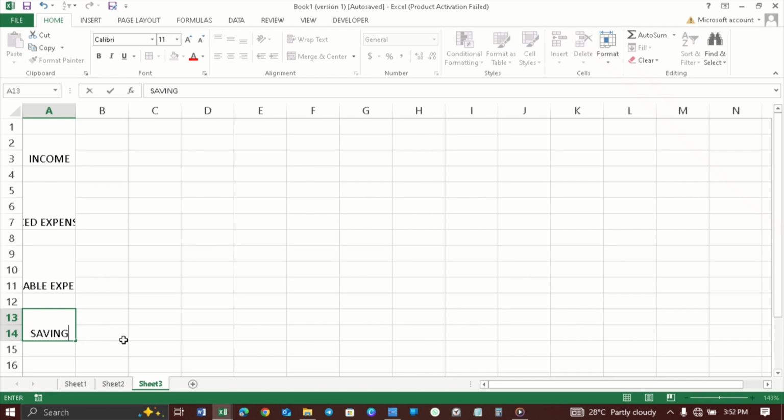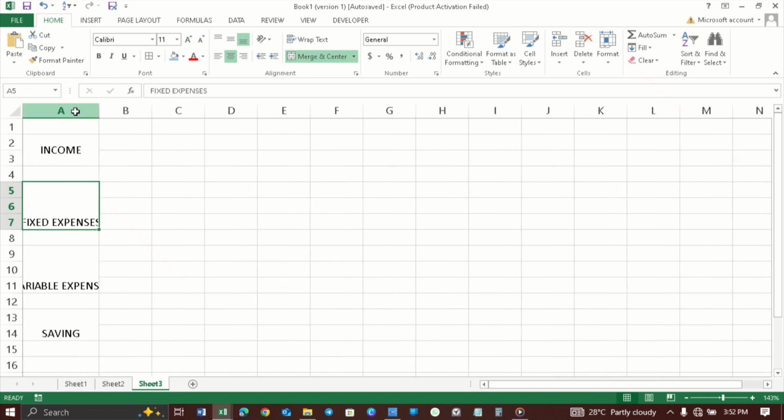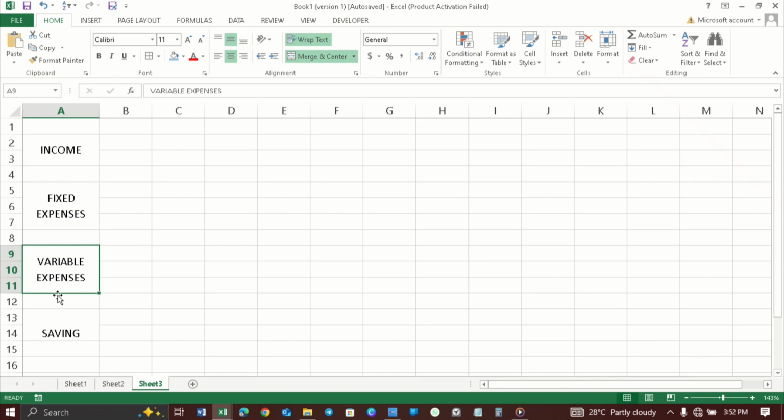Now you have to arrange them in a very nice way. So this we can see, it should be here, then center, then fixed expenses. You can open up, you wrap text in this way, then you put them in the center. This you wrap the text, you put them in the center. Then the savings, you can just put it in the center, straightforward.